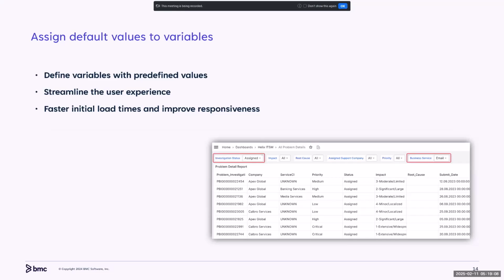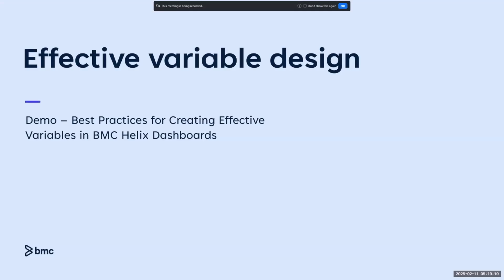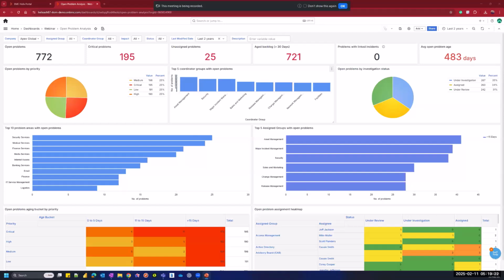Okay, so let's move on to the demo part now. In this demo, I'll present how to apply these best practices for creating effective variables. Let me quickly share the dashboard screen here.